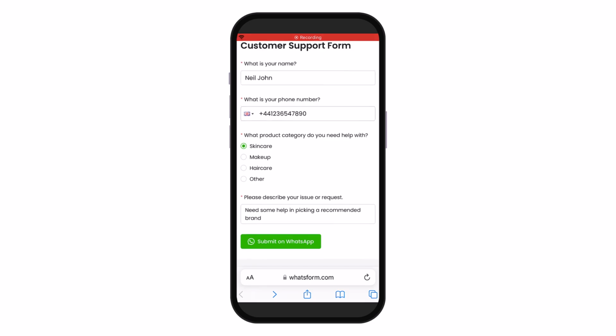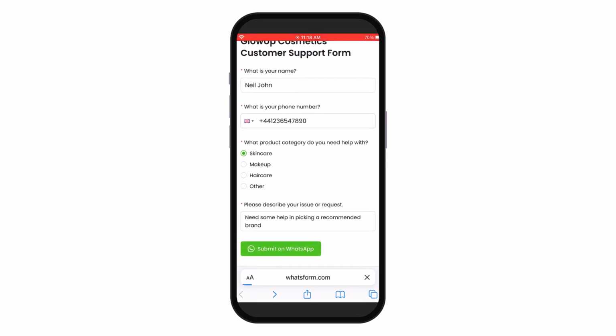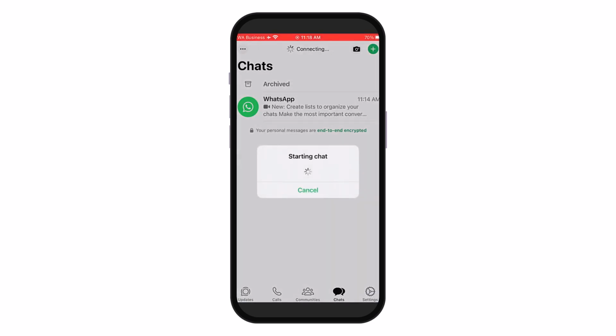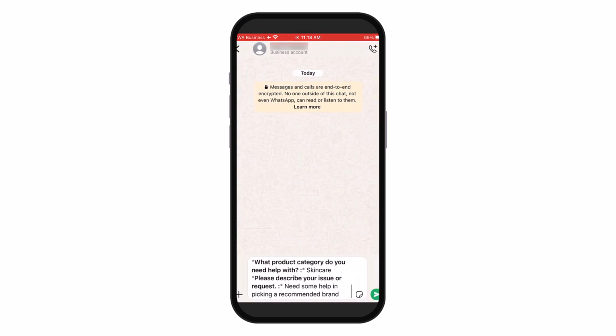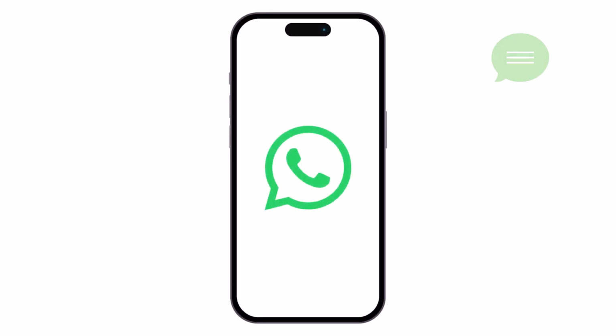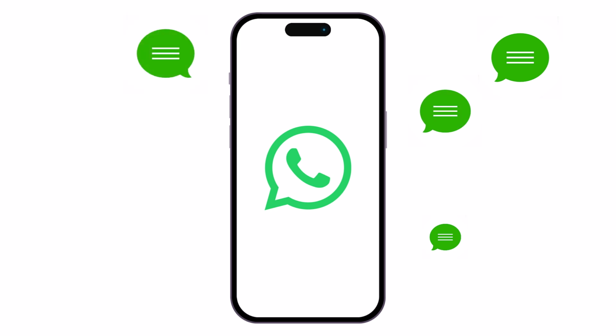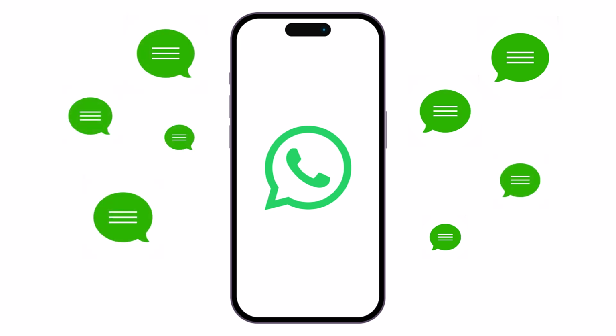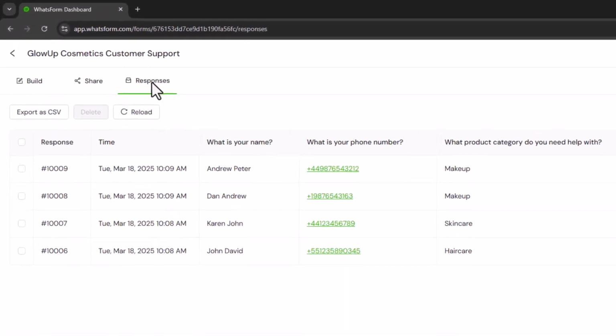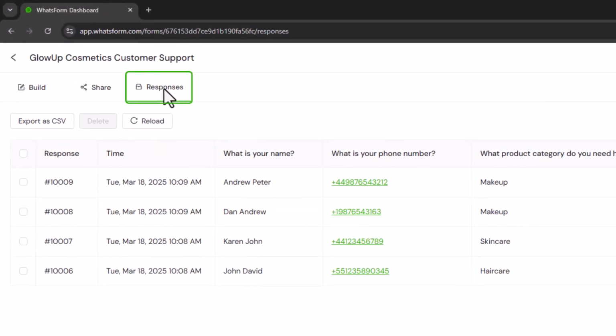So first things first, WhatsForm is a simple form that sends your form responses directly to WhatsApp. Most of the time, you'll find your form responses right inside your WhatsApp chats. But if you ever need to see all responses in one place, you can use the Responses page on your WhatsForm dashboard. Let's see how we can do that.